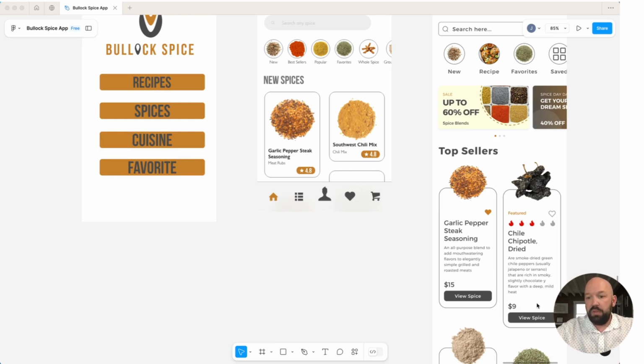I decided to incorporate all this info because it provides enough detail for the user to know if they want to explore more of the spice or not. So from that, they can click view spice, and it will take them to the spice page, and then have a more detailed description of the spice and how to use it.